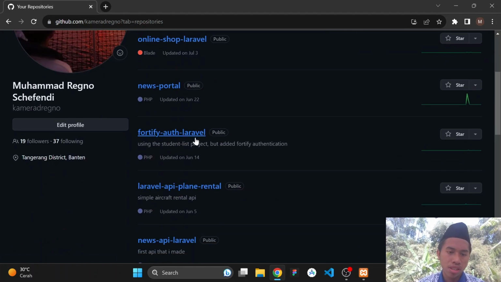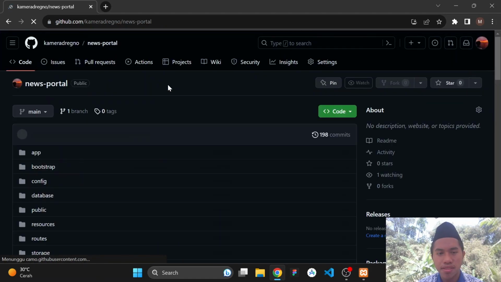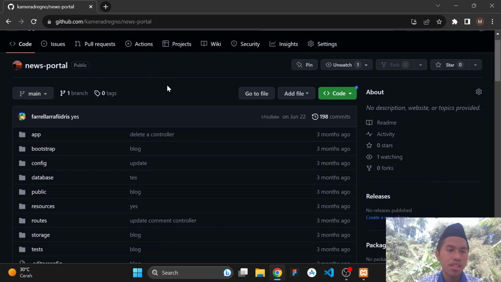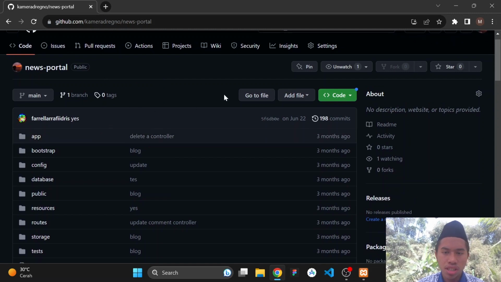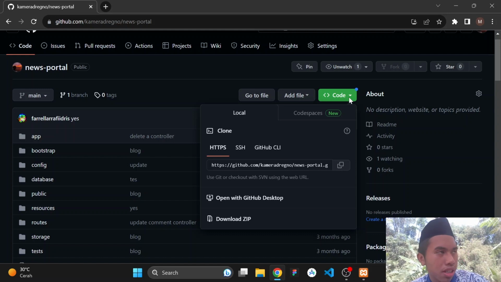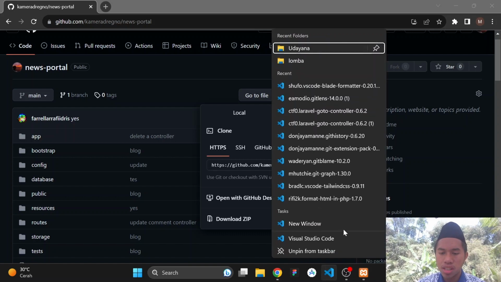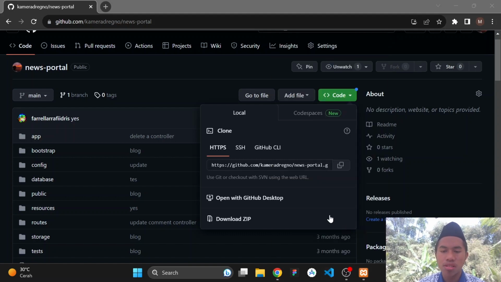open one of your codes here, your repository. Let's just use this one. Okay, we have entered the repository, which has Add file, but we are going to use this. Actually, for cloning, you can just directly download the zip file or just do it via Visual Studio Code. Okay, new window. Oh no. Oh yeah, yes, I'm sure.